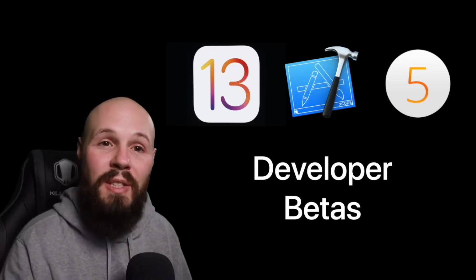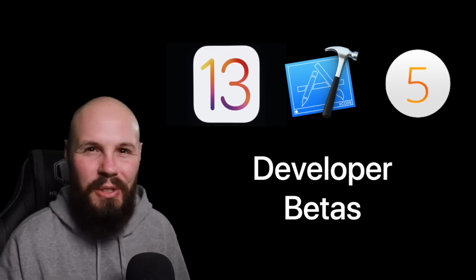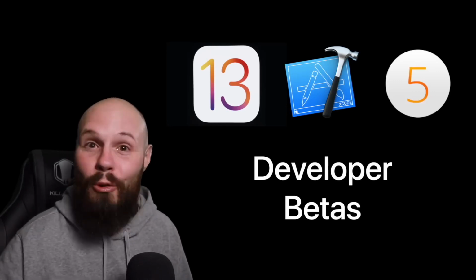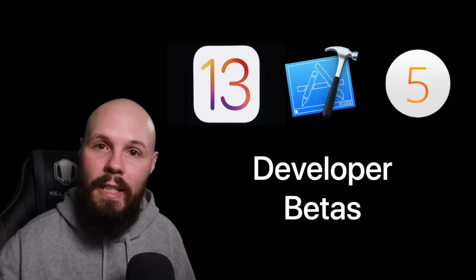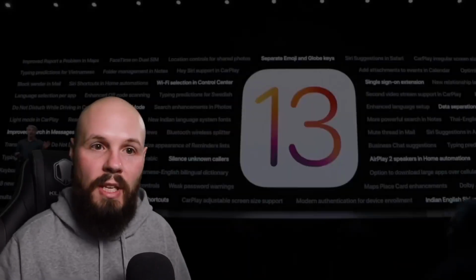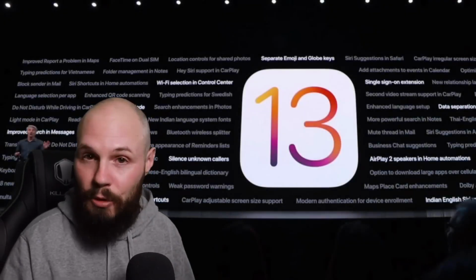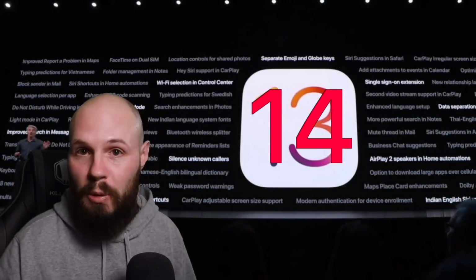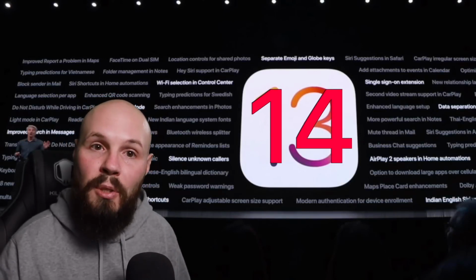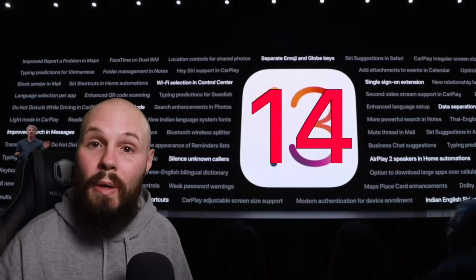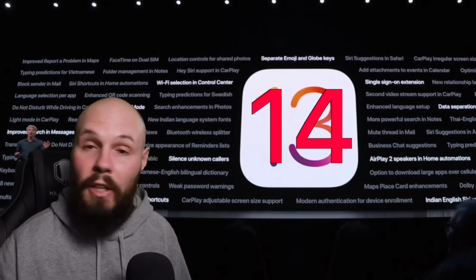But the whole purpose of these betas, even though I think most people use it just to play around with the new toys before the general public gets to, is to help developers get their apps ready for the new iOS release. For example, this September 2020, iOS 14 will be released. We don't know anything about it yet, but if there are big features, developers have to get their apps ready, so when it's officially launched in September, their apps are ready to go.